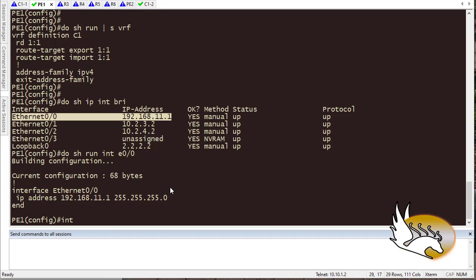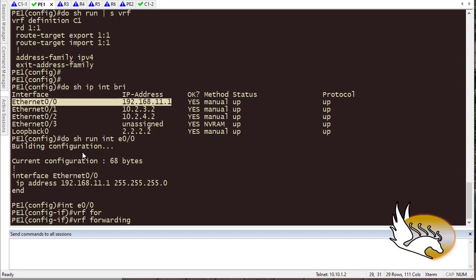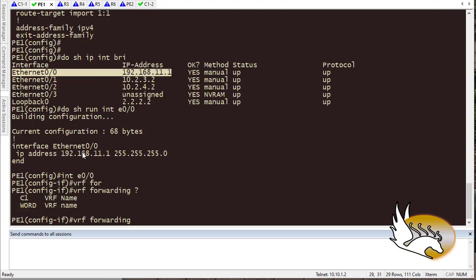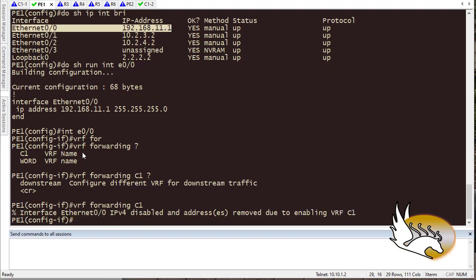So I'm going to go to interface Ethernet 0/0. Because I have chosen to have VRF definition, what I need to do is to type vrf forwarding. If I had ip vrf, then I would say ip vrf forwarding. So vrf forwarding, and it asks what is the name of the VRF which this interface is going to belong to. That's going to be C1, and after that, of course, I can have downstream configuration, but I don't really want to. Now, as soon as I hit enter, it says that interface IPv4 is disabled.